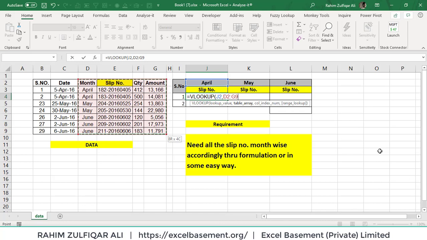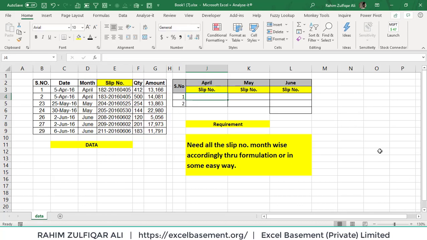It will not move towards a second or a third occurrence. That's the limitation of VLOOKUP, that it will not go to the second occurrence or third occurrence and so on. It will just give the first occurrence of each month value, and this is the same limitation with INDEX and MATCH as well. So we are required to do a calculation here.